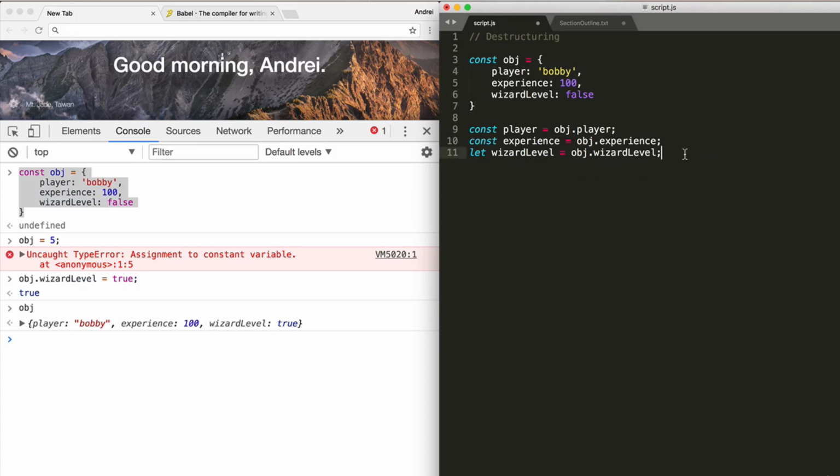Well, with destructuring, you can do this. You can say const player and experience from the object. So with this syntax, it does the exact same thing as the first two lines over here. You just select the properties you want from an object, and now you have const player and experience available to you. So you can use player anywhere you want in your code base.